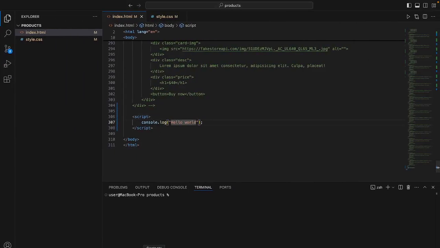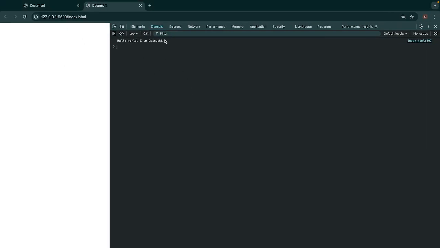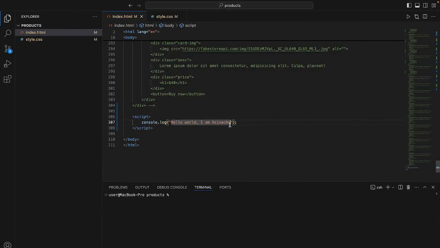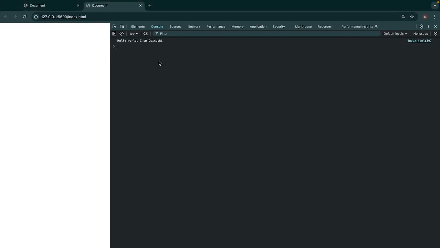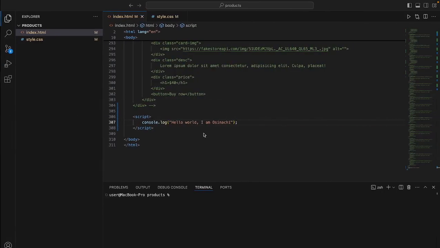So I say hello world, I am Osinachi. That's just one of my names. So hello world, I am Osinachi. So that's it, you see it's printing. Make sure that anytime you add something to your code or remove something from your code, you save. If you're on a Mac, like I said, Command S. If you're on a Windows, Control S. If you don't save it, you would not see the changes visible here. So let me increase this. Hello world, I am Osinachi. So this is how to print your first hello world.